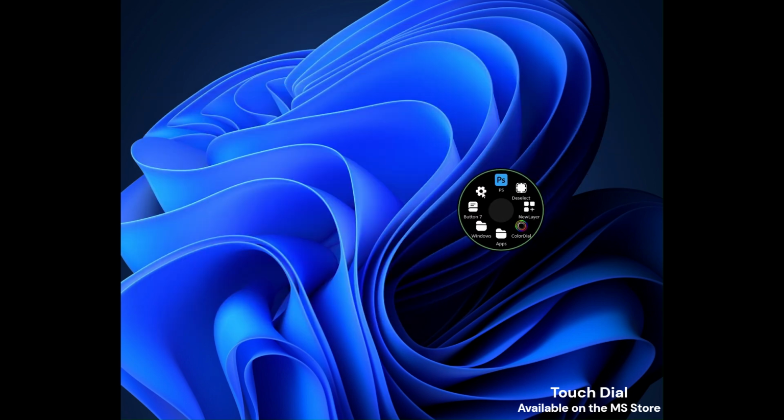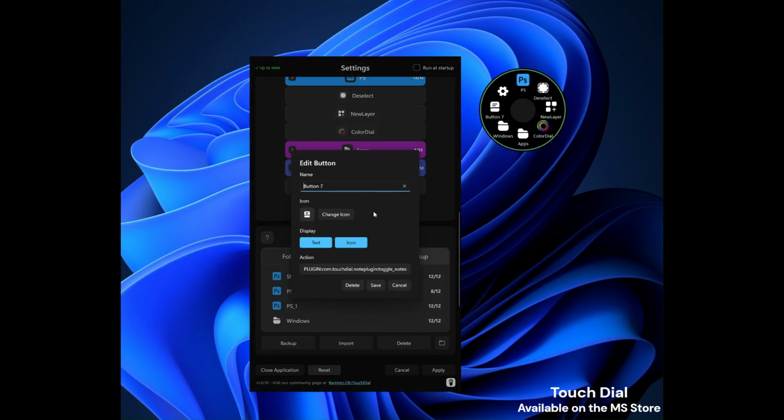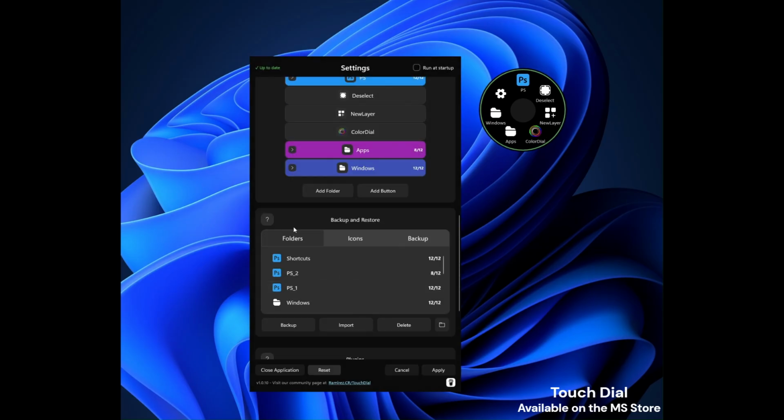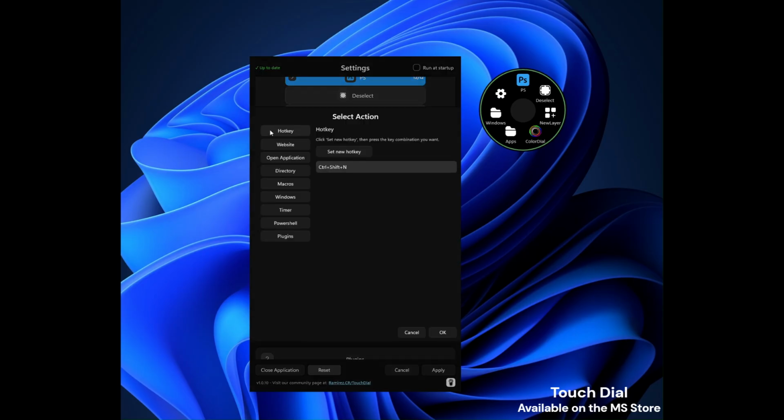so you can really see that you can assign anything to a button. Let me bring this back up. Let me delete that button, and let me show you the actions. So if you go, you can change the buttons here, and you can assign hotkeys, websites, open applications you have installed on Windows. If you want an Explorer window to come up under a specific directory, you can specify that here.